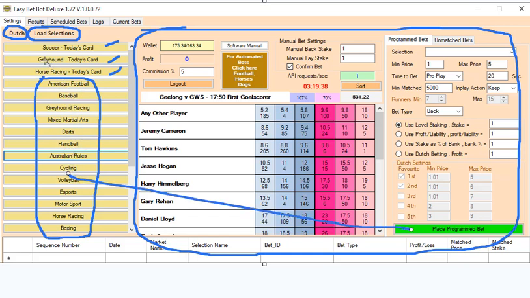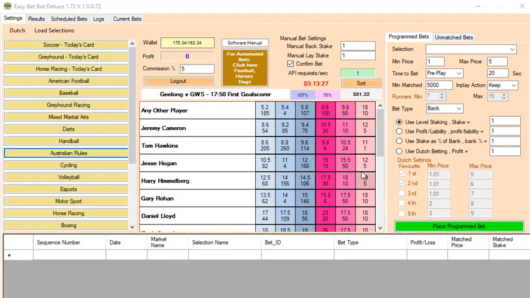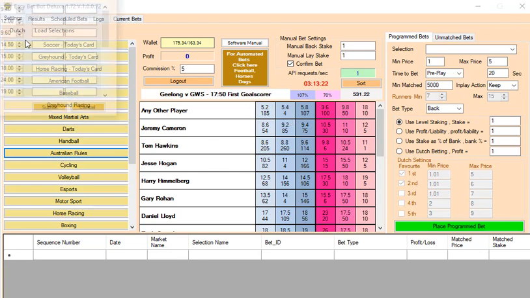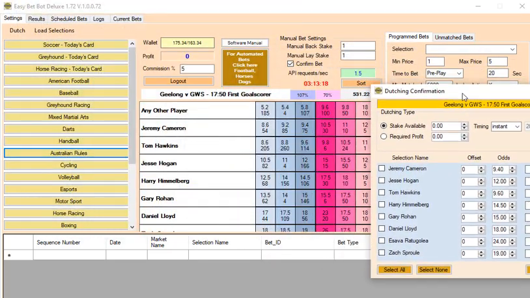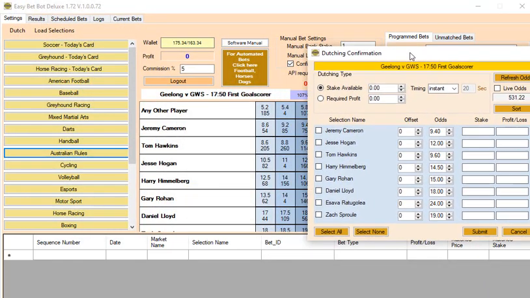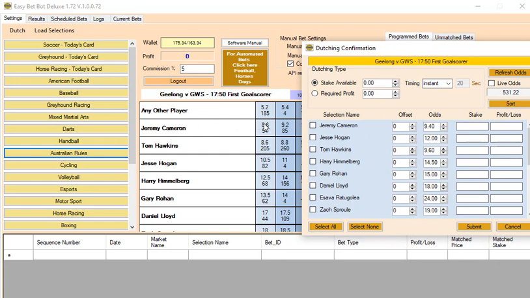But now let's just quickly have a look at the 2 new functions, which is the Dutching one and the load selections with a CSV file. Okay, let's look at the Dutch file. Now the Dutch file is on a nice floating base, so it can be moved around the screen if you like. And the good thing is it can be used with any of these sports here.